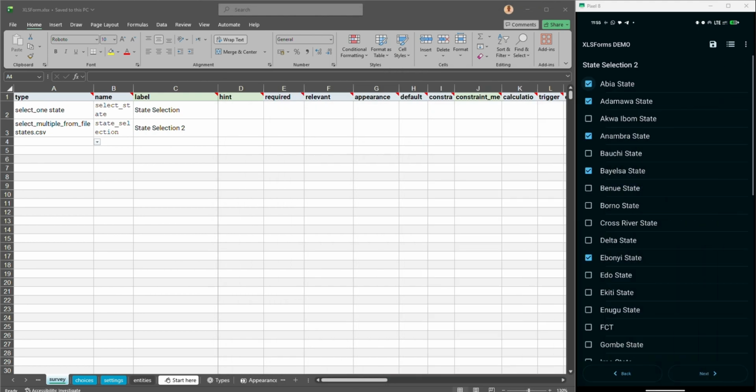So this is how you're able to work with select one from file, select multiple from file. Very straightforward. If you know how to work with select one or select multiple, it's basically the same thing, just having the options in an external file as opposed to your traces sheet.